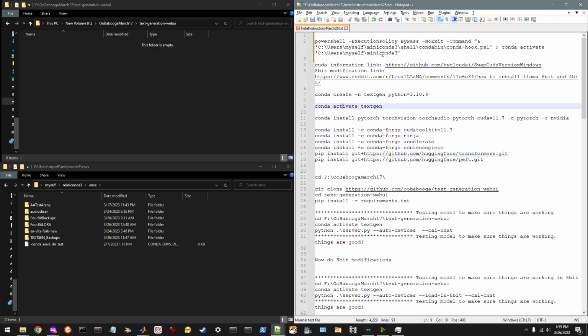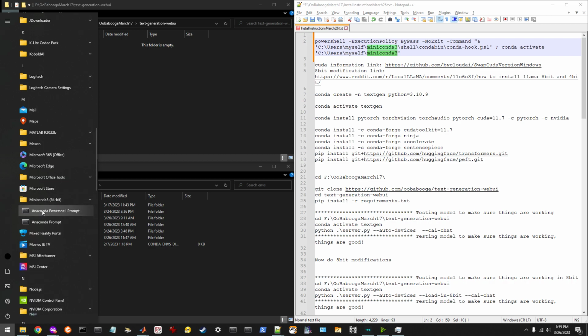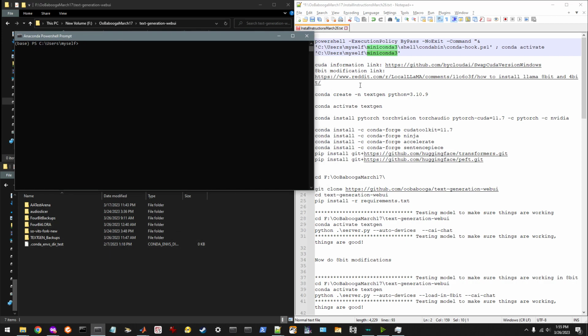These instructions presume you have Miniconda installed. It's just a normal executable. I'll put a link in this document, but you can also find it in the GitHub repository for Oobabooga. Once you install it, you go to Miniconda and then Anaconda PowerShell. I've made a shortcut for it down here, so you'll see me clicking this. I suggest you make it readily available as well, because you'll probably be using it a lot.